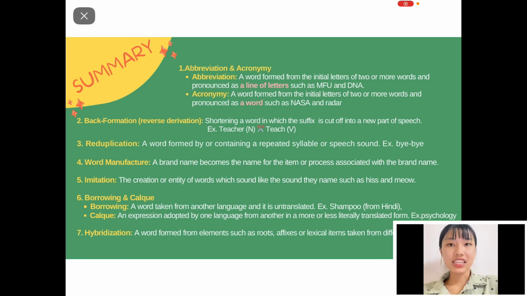Fifth, imitation. Imitation is the creation or entity of words which sound like the sound they name, such as hiss, which is sound like the sound of snake, and meow, which is the sound that sound like the sound of cat. Sixth, borrowing and calque. Borrowing is a word taken from another language and it is untranslated. For example, the word shampoo, which is from Hindi. And calque. Calque is an expression adopted by one language from another in more or less literally translated form. For example, the word physiology.